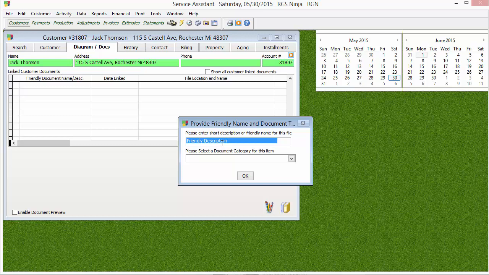And let's say this happens to be the customer's email note. Maybe this customer sent an email, and I want to link the email to the diagrams and documents, so I throw it into a Word document or text document or whatever, and I put it in there. Now, please select a document category for this item.